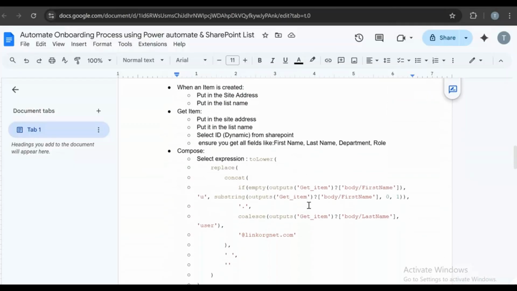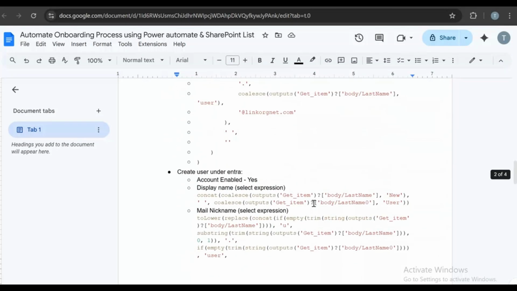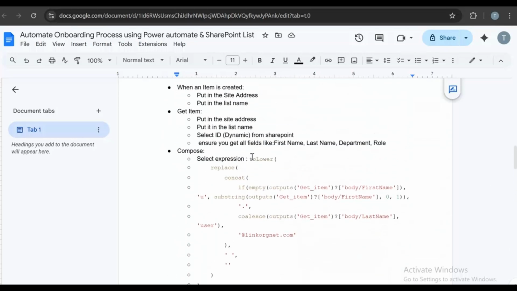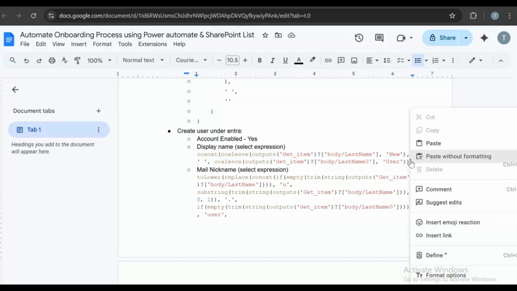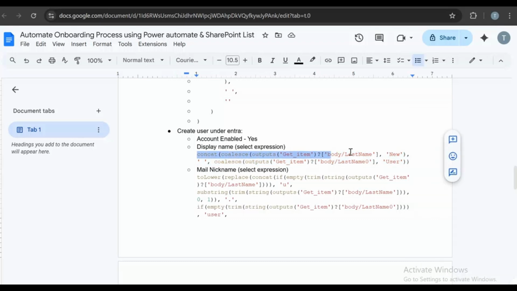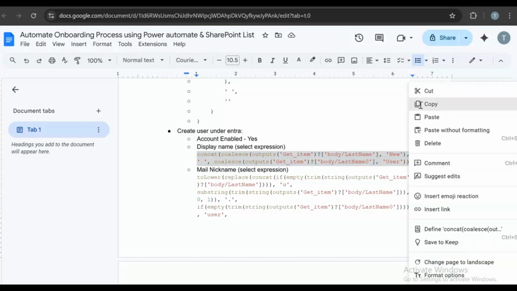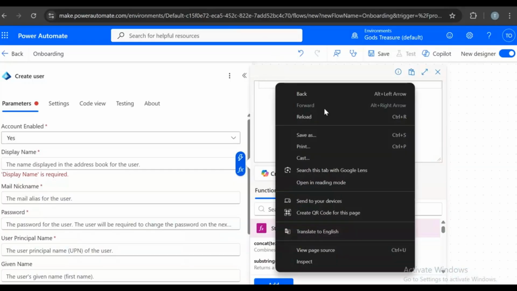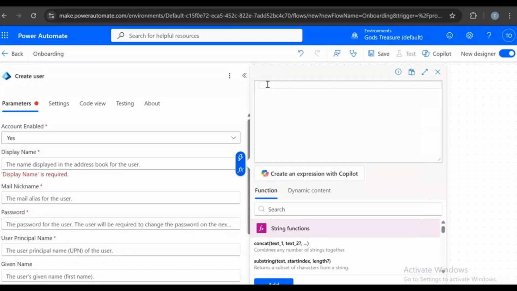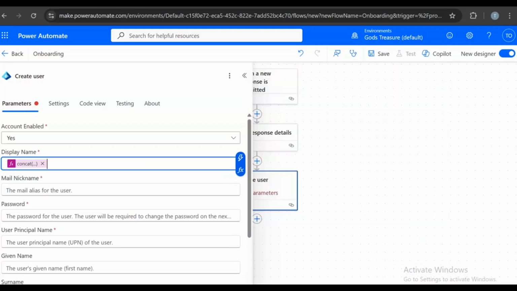So I'm going to come here and select it. Second, yeah, this. I'm going to select this, the display name. Okay, then I'm going to go back to that form, right at the Power Automate rather. I'm just going to do Ctrl V. Then I'll click on add.